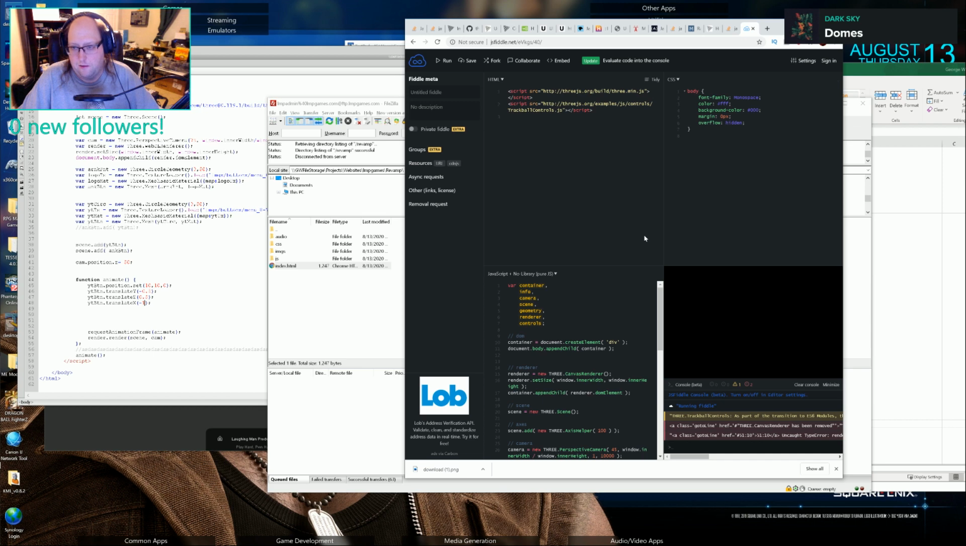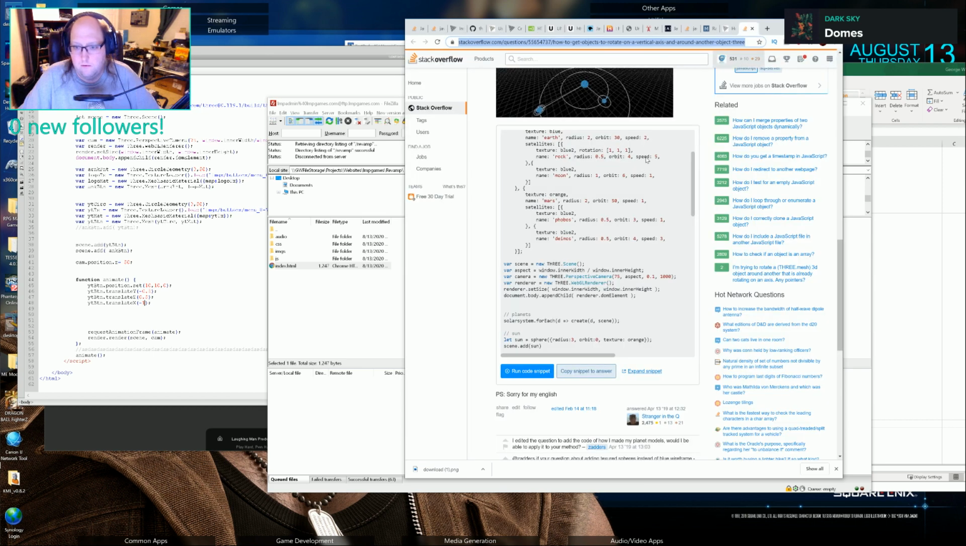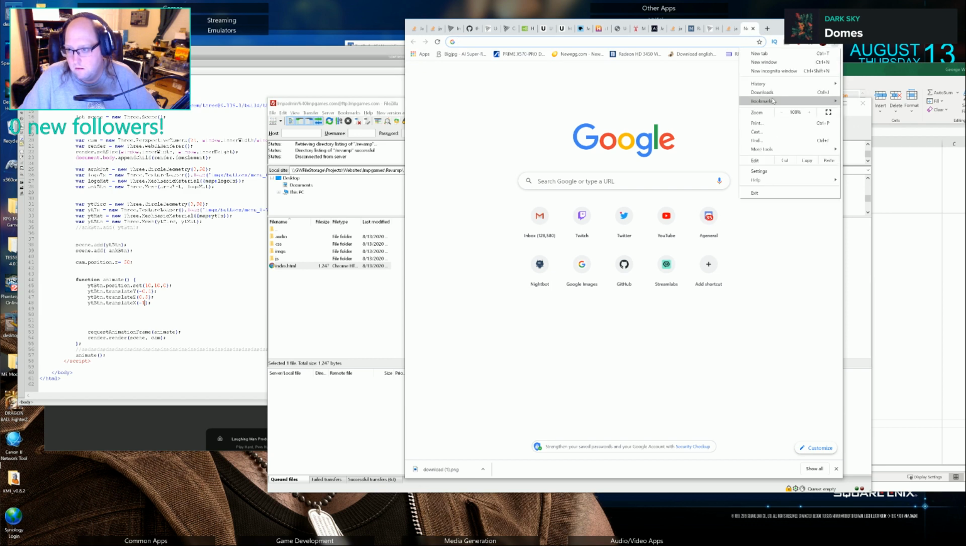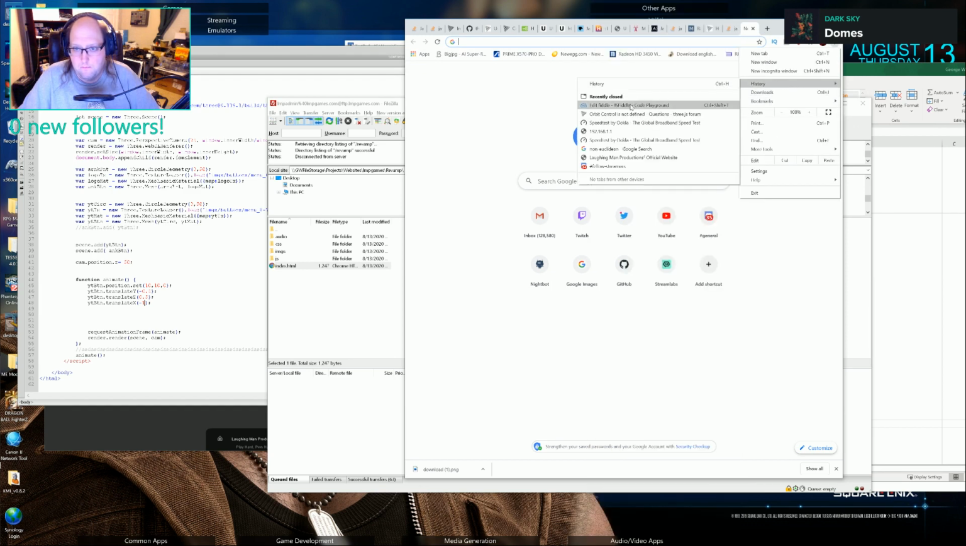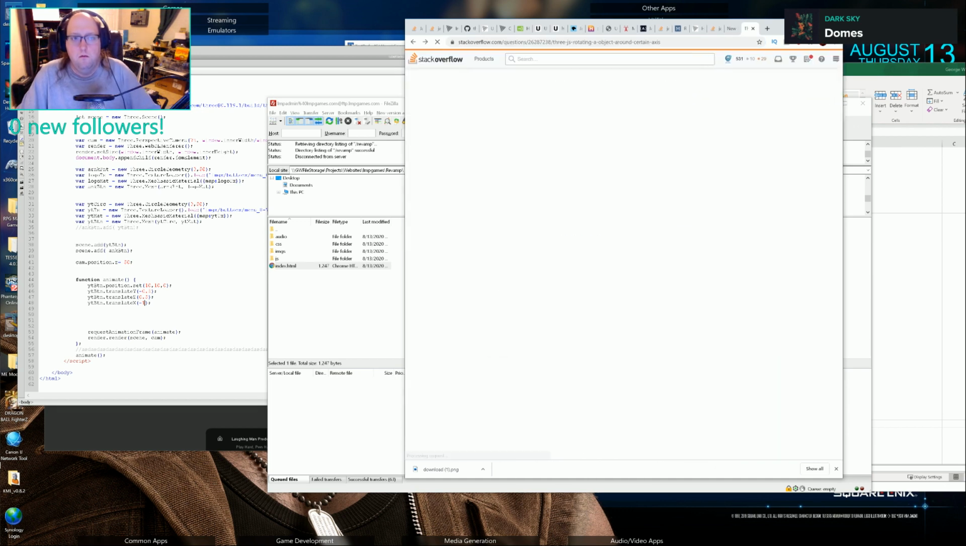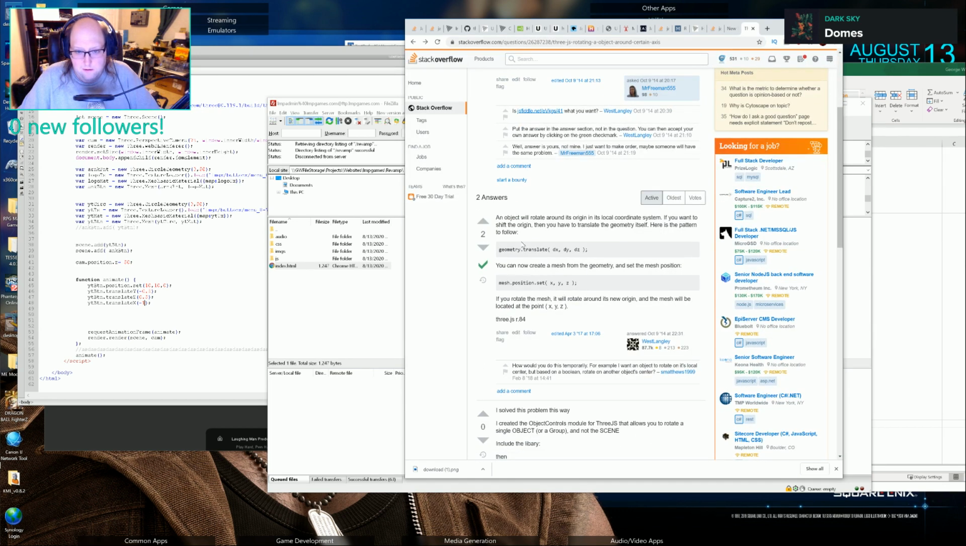Well, this thing doesn't even work anymore because there's been a change to the code. Oops, I just killed that. Bookmarks, not bookmarks, history. There we go. Let's see.